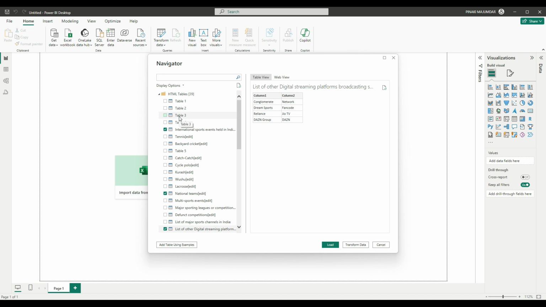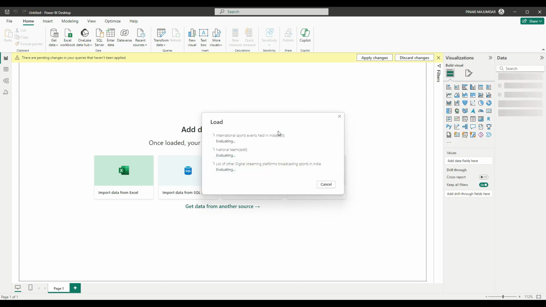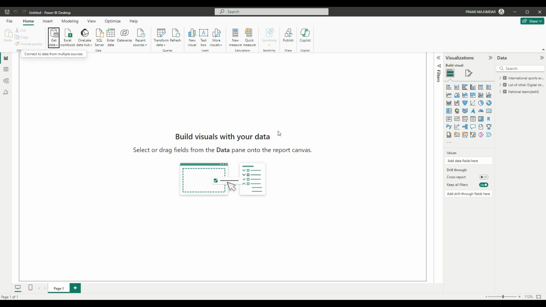Once you have selected all the tables, click on Load. No need to click on Transform Data because we are not going to transform any data before loading it. We will do the transform operations, if required, only after loading the data. So now we will click on Load. It might take some time based on the data size from the source and the connection between the source and the destination. The source is the web and the destination is the Power BI desktop application.